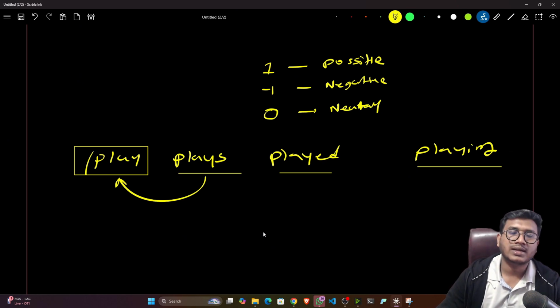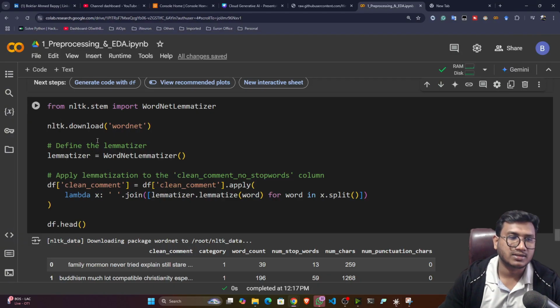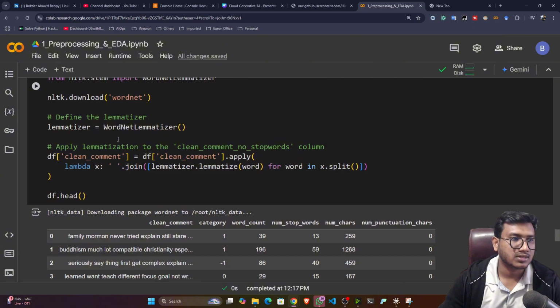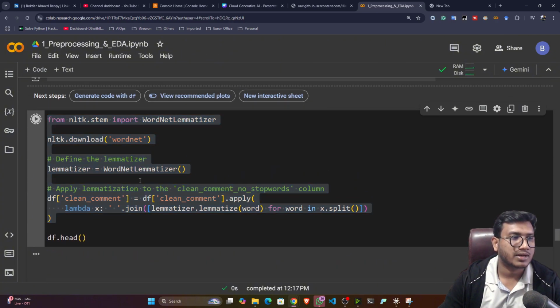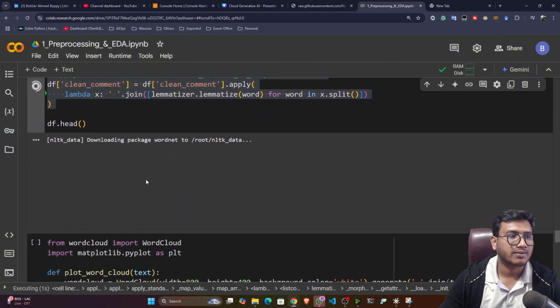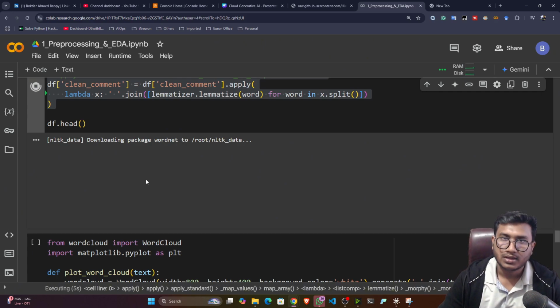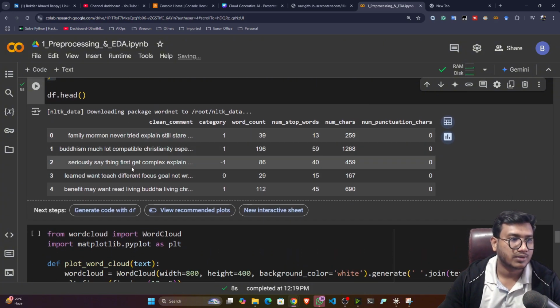Because at the end I have to reduce the dimension, and to reduce the dimension I have to reduce this kind of complexity. So that's why I can bring the verb in a root form, play. This is done by the lemmatizer. Here I'm using the word lemmatizer and doing this particular lemmatization operation. Whatever comment I have, if they're using multiple verb forms, I'm bringing them to the same root representation of the verb.